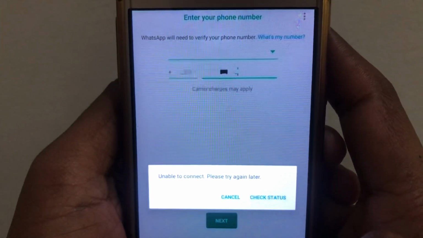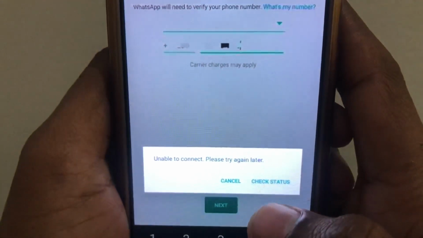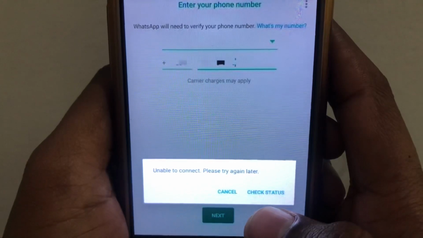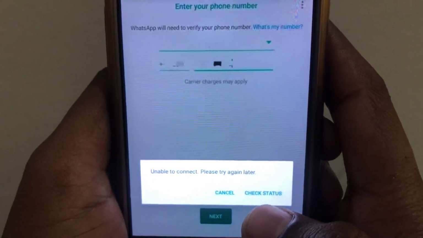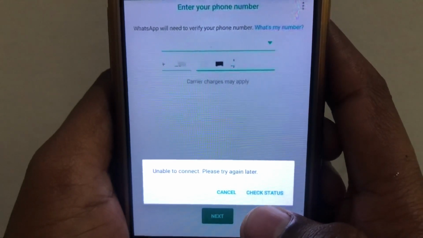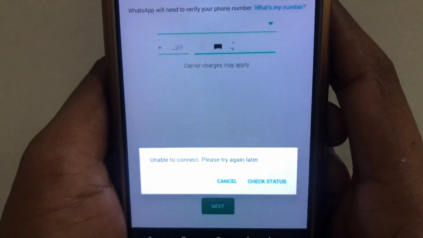Today we're going to discuss how to fix "Unable to connect. Please try again later" in WhatsApp. This kind of error occurs when you try to log into your WhatsApp on a newer device, you put your number in, and this kind of error occurs. So without wasting any time, let's go to the solution.